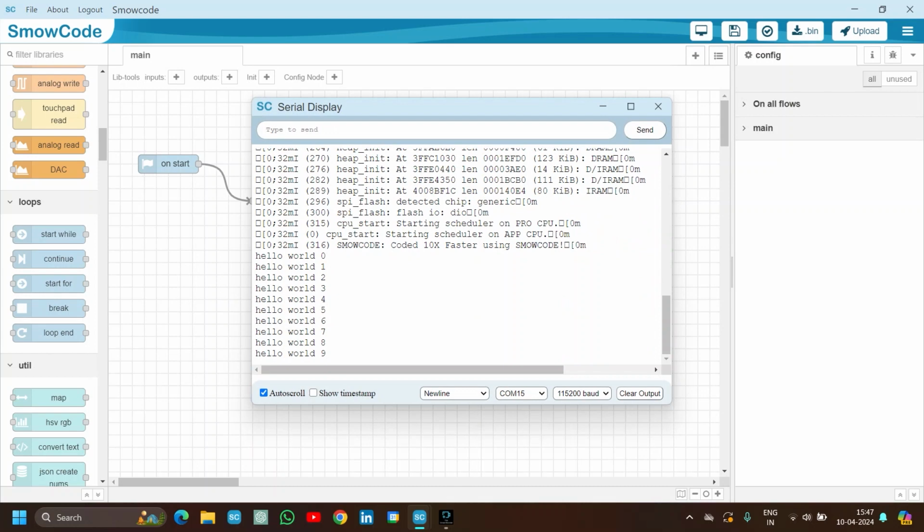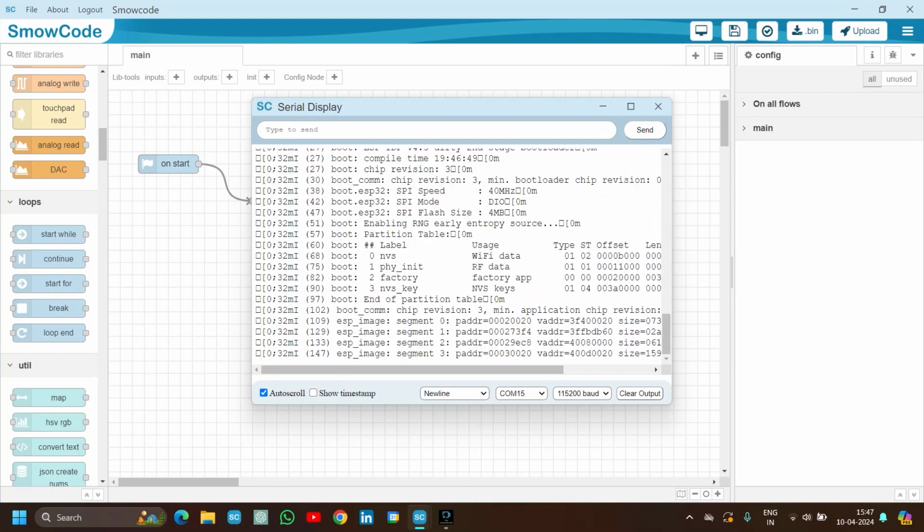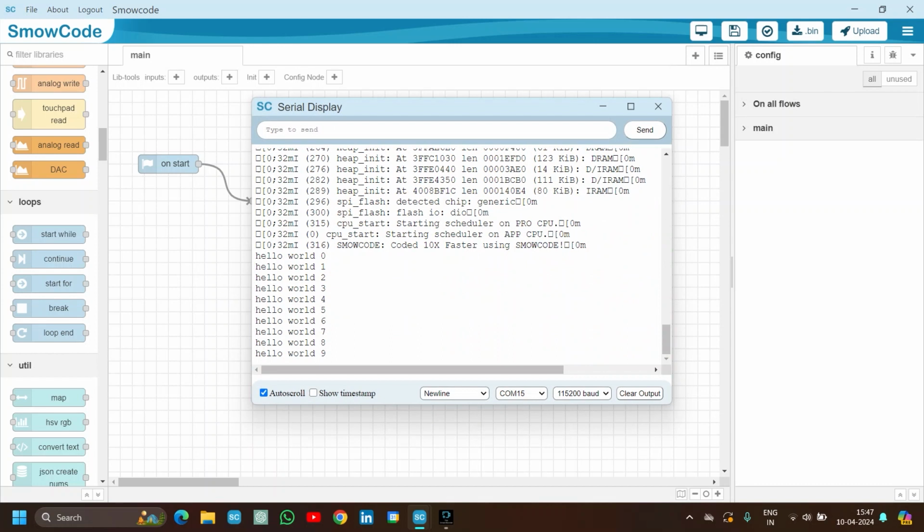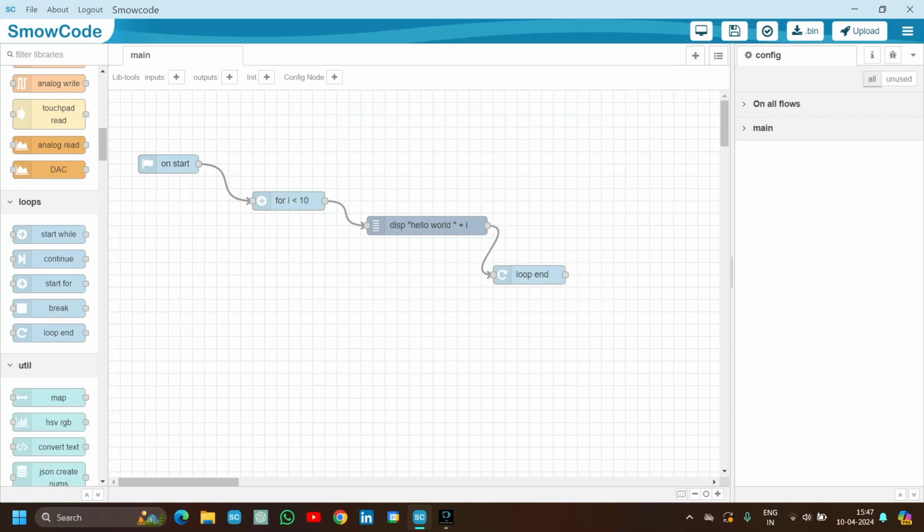So as you can see, our code has run. And according to the for loop, hello world is getting printed 10 times. And the I increment value is getting printed as we have set with our display node. So this is how to use a for loop.